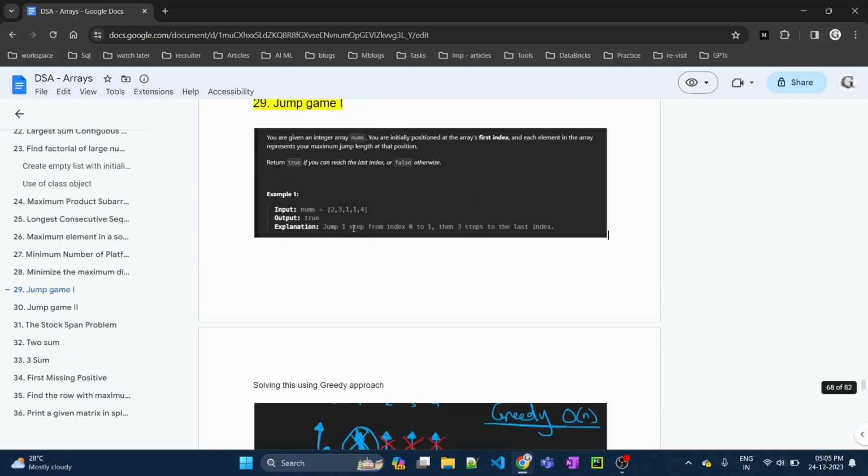Okay, so there can be different routes. For example, instead of taking 2 steps and reaching index 2, I can directly go to this index where I can take 3 steps, 1, 2, 3, and I reach. So we just need to return true if we can go from the starting to the end.